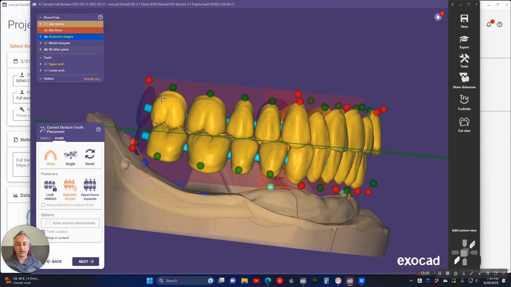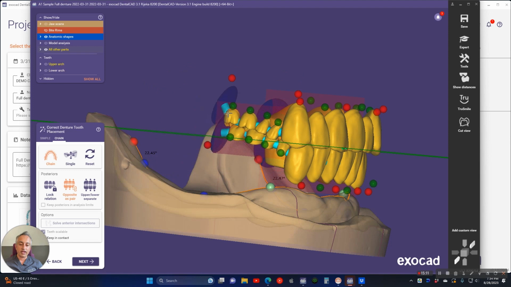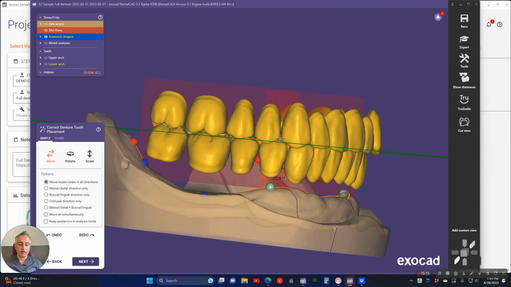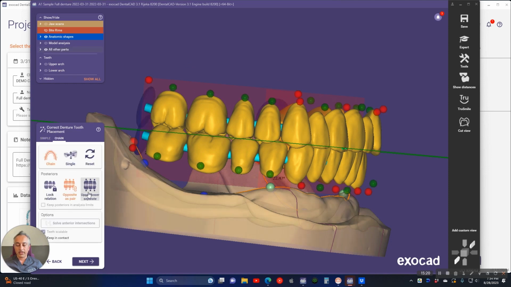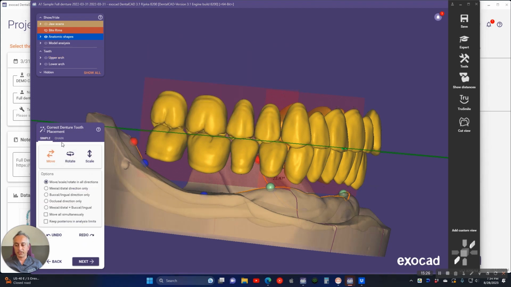And we can see that all these posteriors, the second molar up to the first premolar, they're all green. But my canine's locked and my disc back here is locked. So that means I can move these posteriors and they move as a group. But they aren't going to move anything anterior to it. If I go back to my chain now, the other thing is upper lower separate. Now I can move the top without moving the bottom. So that's what all those individual modes mean.